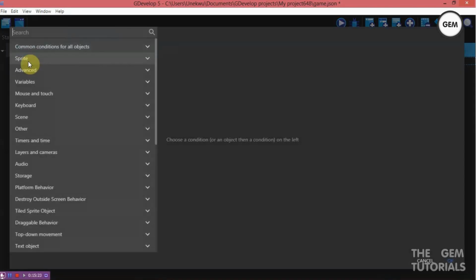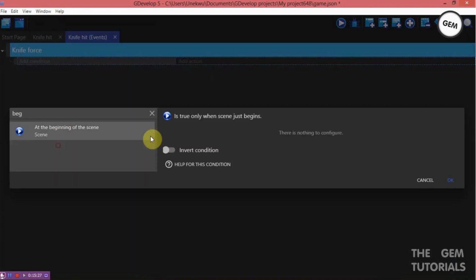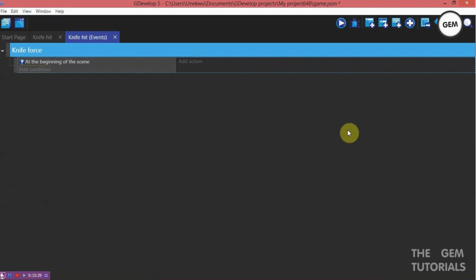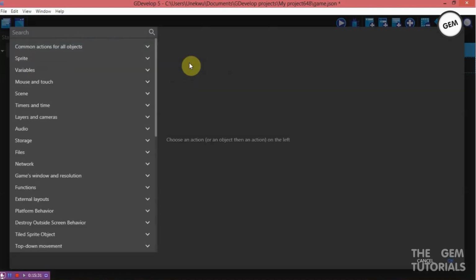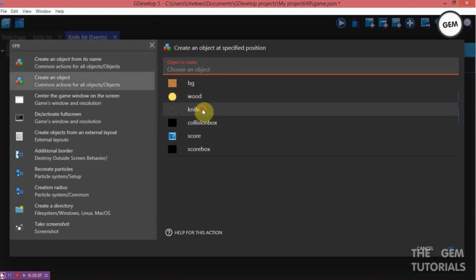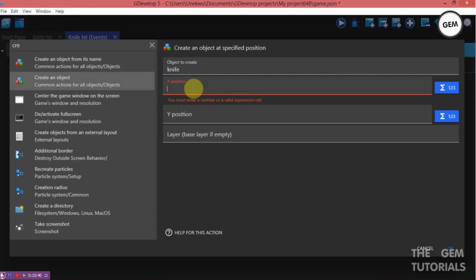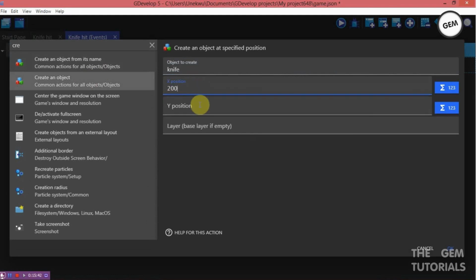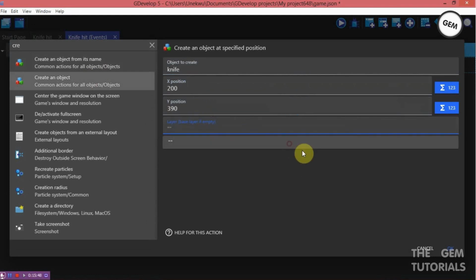Okay, so add an action at the beginning of the scene. There we go. At the beginning of the scene, add an action. That's a condition. Sorry about that. So we need to create object knife. Create object knife at the X position of 200 and the Y position of 390. I think we'll just set our layer to the base layer.